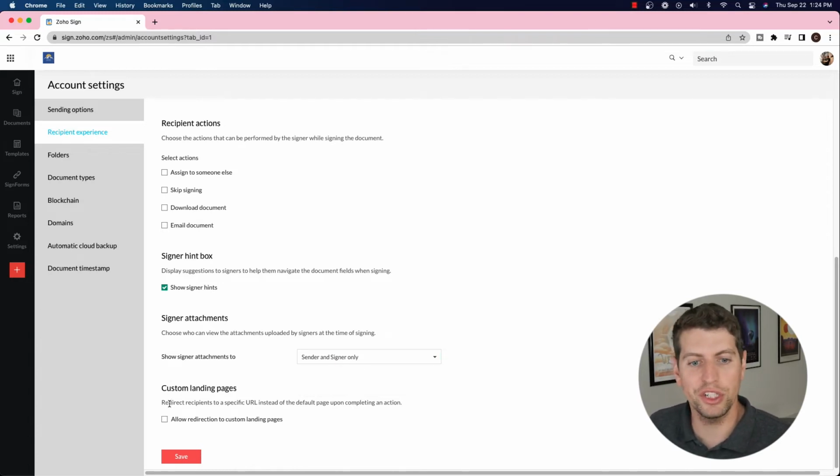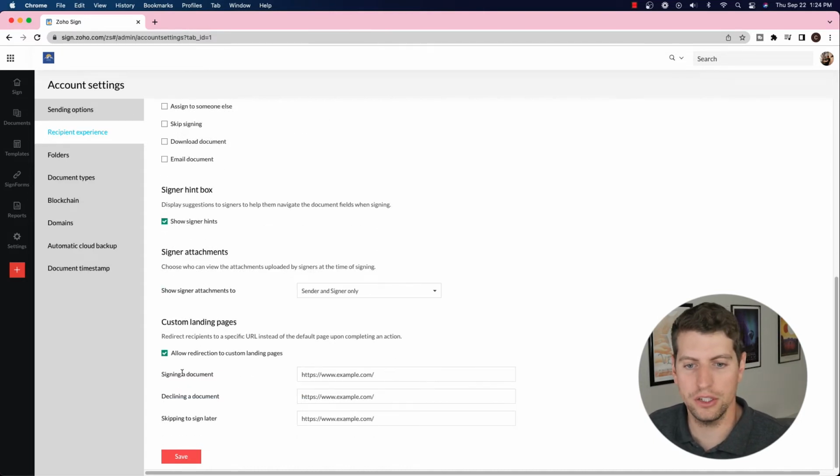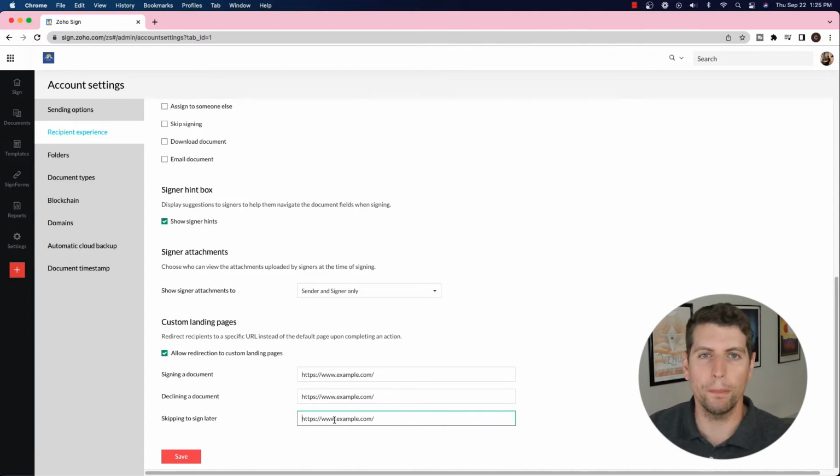And custom landing pages. So you can actually redirect recipients to a specific URL instead of the default page when completing an action. So you can actually choose where you want them to go. If they're signing a document, they can go to your website. Declining a document, they can go to your website. Skipping to sign later, maybe there's a different one saying like, all right, come back sometime in the future. That's a bit more personalized to that experience. So there's a lot of options there, just so you are aware.